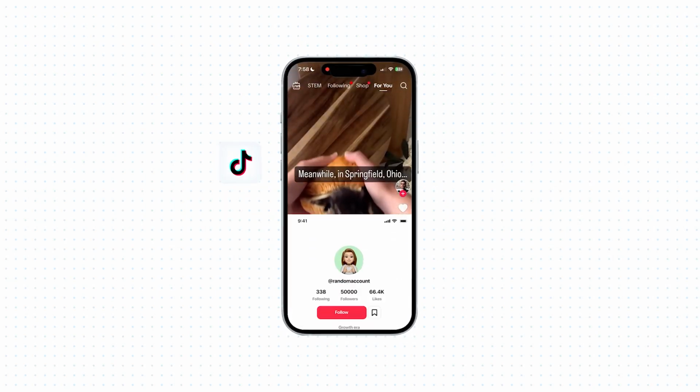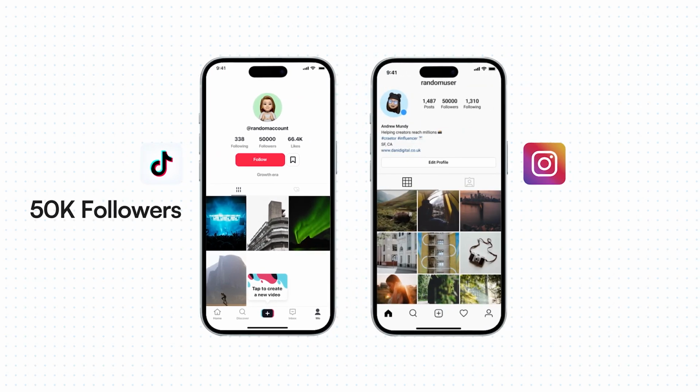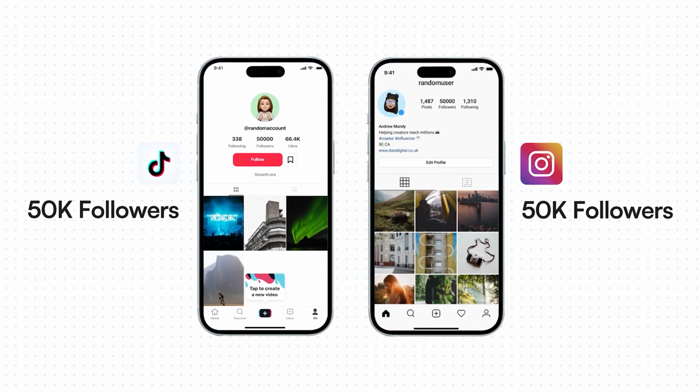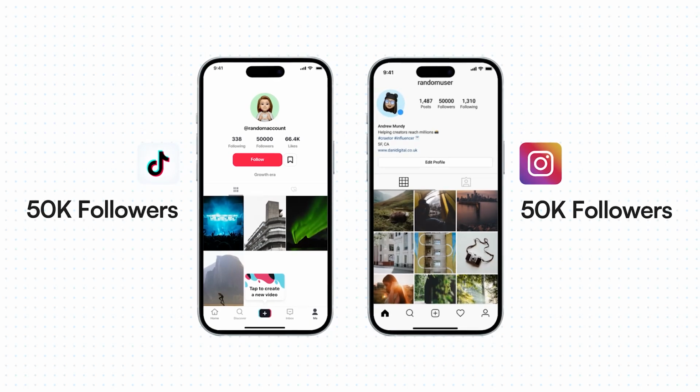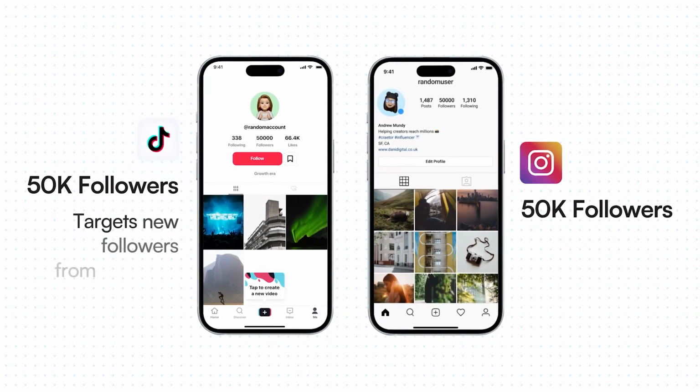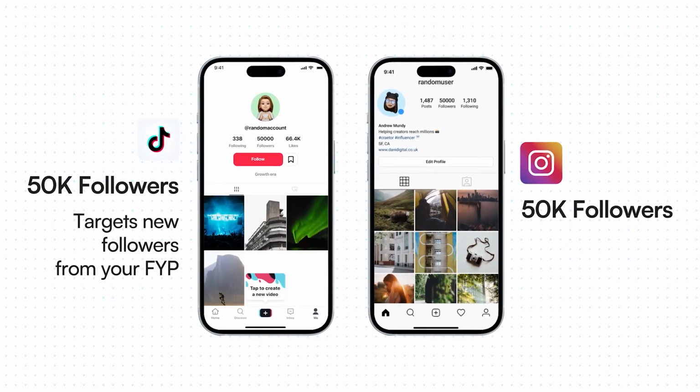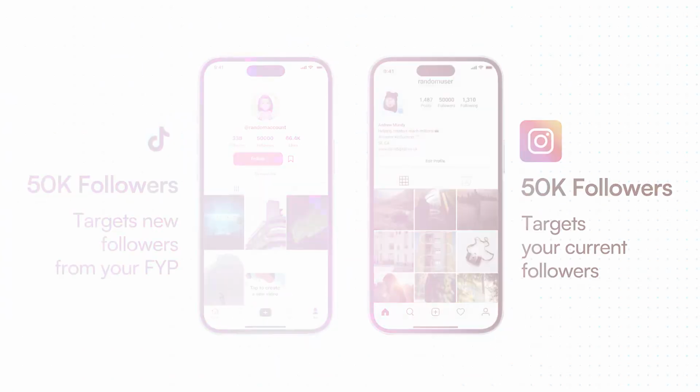If you take a TikTok account that's got 50k followers and an Instagram account that's got 50k followers, you will get way more new eyes on your content on TikTok compared to Instagram. The main reason for this is that TikTok will mainly target new followers from your FYP, but Instagram will target your current followers. TikTok is where you're going to introduce people to your brand. You want to be fun, you want to be exciting, and this is where you want to provide a lot of value to your target audience.